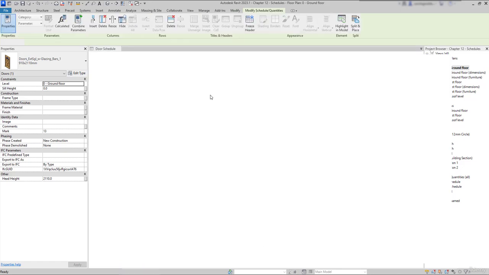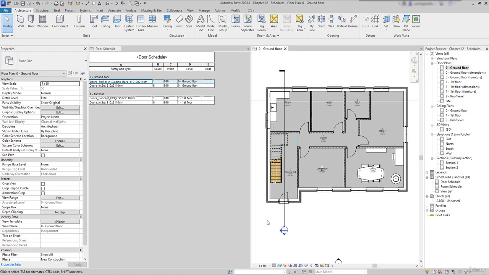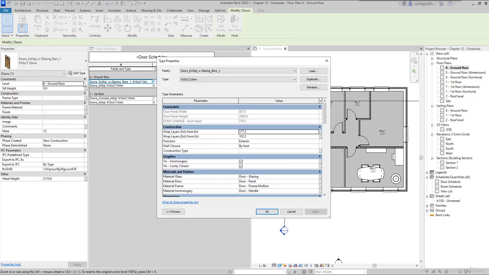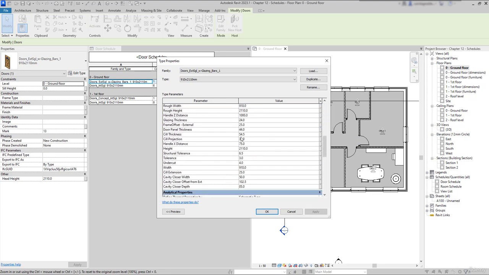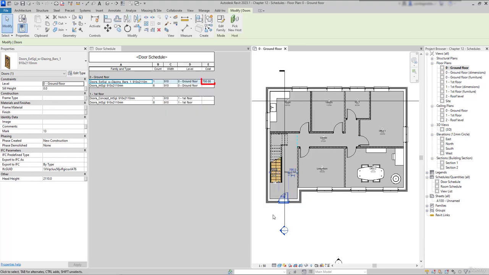Let's open the ground floor view and place the window next to the schedule. Select the exterior door, open the type properties, and scroll down until you find the Identity Data section. You'll see the cost parameter. Click on it and enter a value, for example 700. Click OK to confirm it, and you can see it updating automatically in the table.